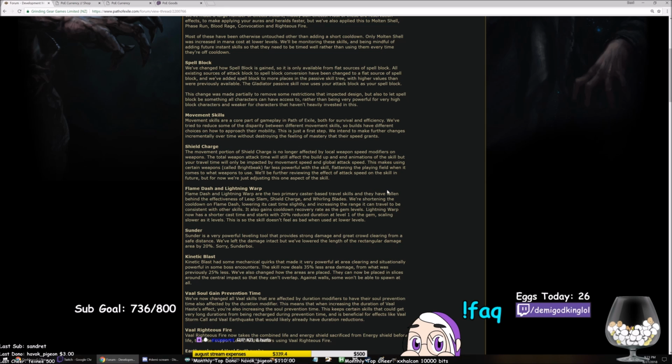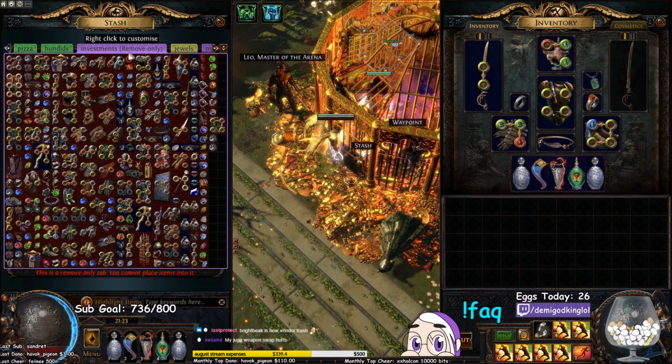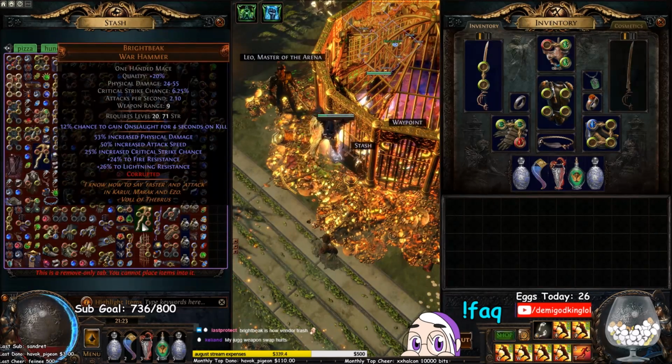We'll be further reviewing the effective attack speed on the skill in the future, but for now we're just adjusting this one aspect. Okay, so they're trying to make it so you can use any weapon and shield charge instead of everybody just equipping Brightbeak to get that movement speed, right? So now you can actually get a good damage weapon for a spellcaster and actually use it instead of just equipping a Brightbeak from whatever level you can equip it and using that to level 100 because it's better clear speed. Which kind of makes me sad because I actually invested in one of these.